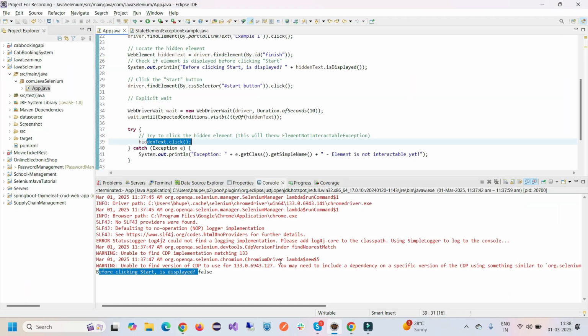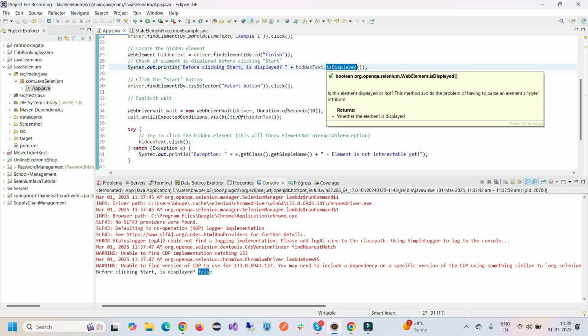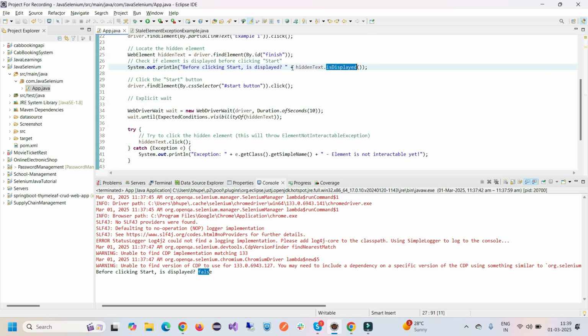It means that isDisplayed is not throwing any exception, but it's returning true or false. So this is the important point: this method will not throw any exception. It will just return a true or false value.